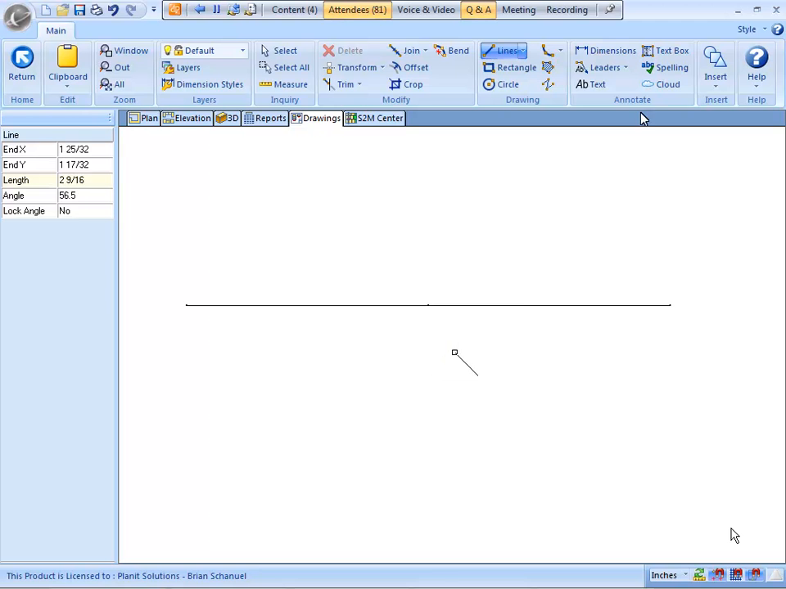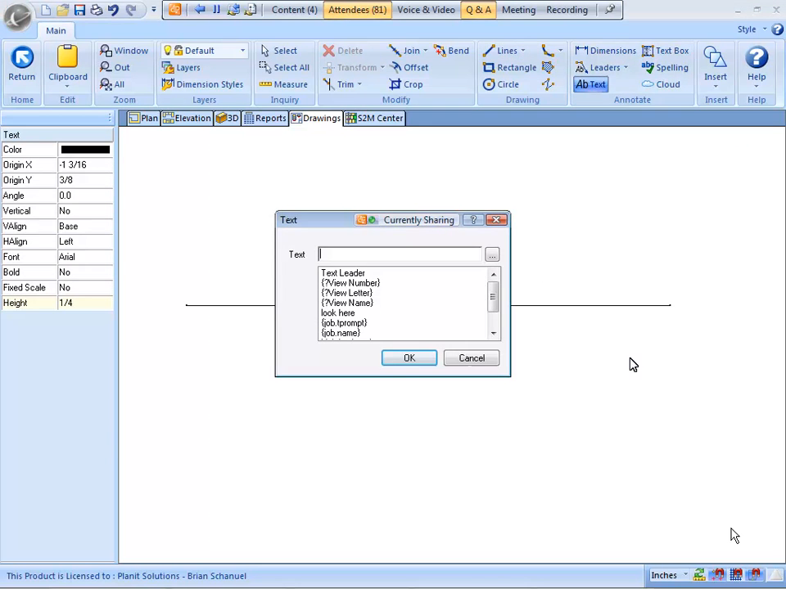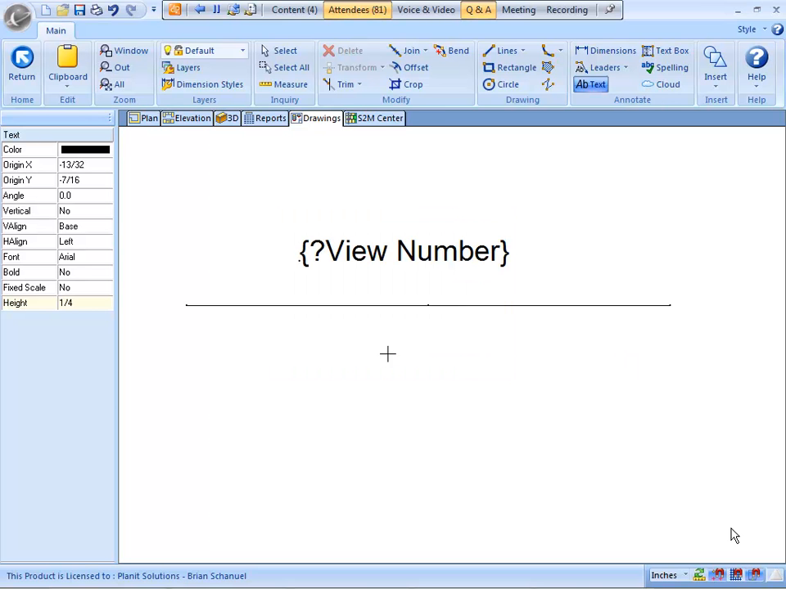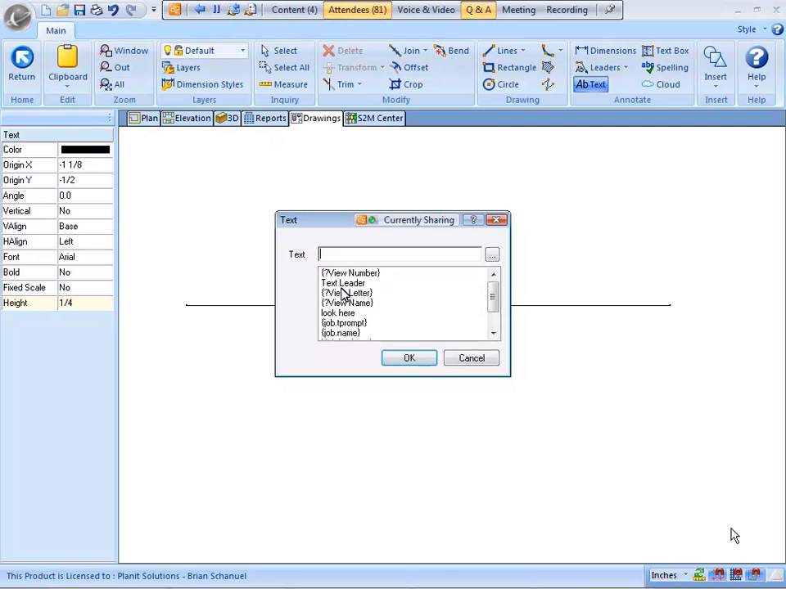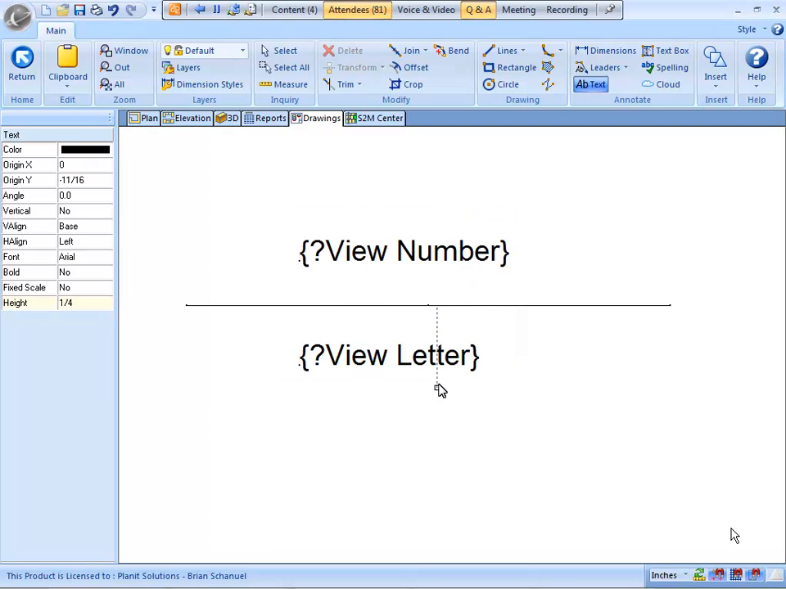We'll zoom in on that, and now we'll go to text. And I'll type in, I'm going to use some of these that I already have, which is view number. And let's go with view letter. Now, again, these are very similar to your CAD auto text variables. They are controlled by the curly bracket and the question mark. Whatever you type in between is your custom CAD variable.